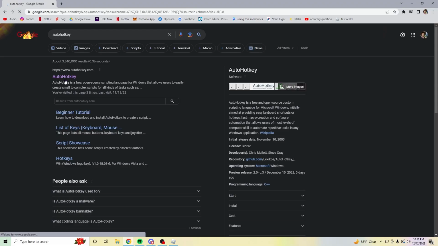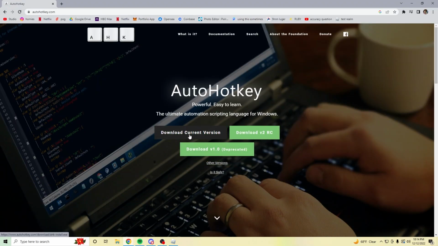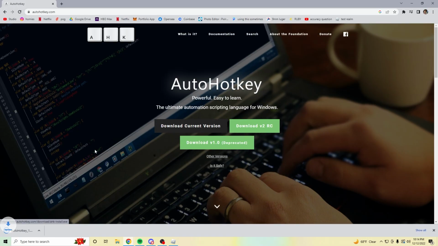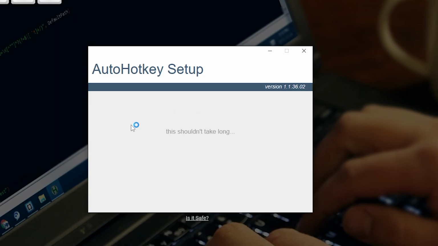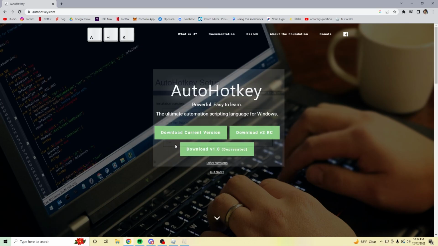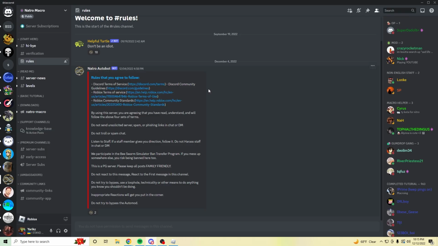First thing you want to do is download this program called AutoHotkey. Everything you need for this tutorial, I'll leave in the description. So you just want to click download AutoHotkey. Once it's downloading, just click open, allow it to download, and do express installation. You can just exit out of AutoHotkey afterwards. Next thing you're going to want to do is join the macro Discord. I will also leave a link to it in the description.